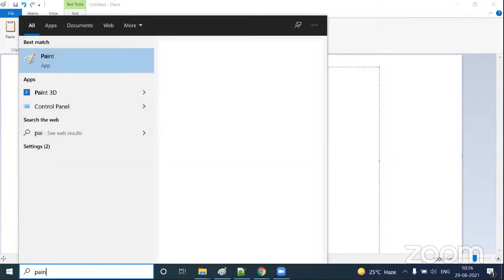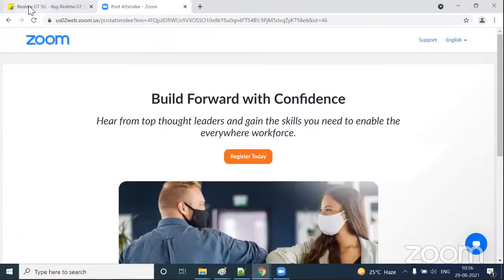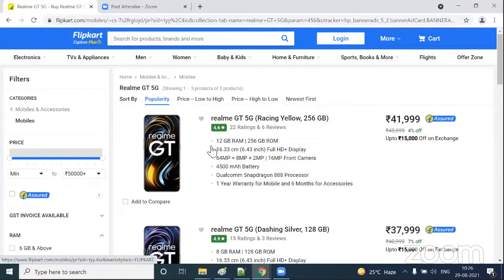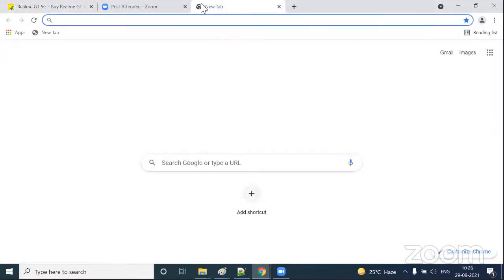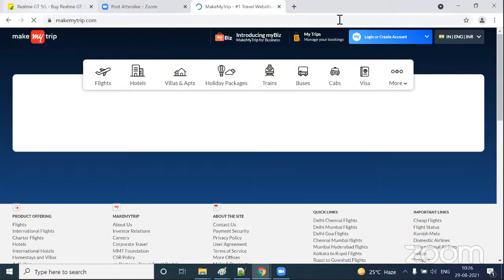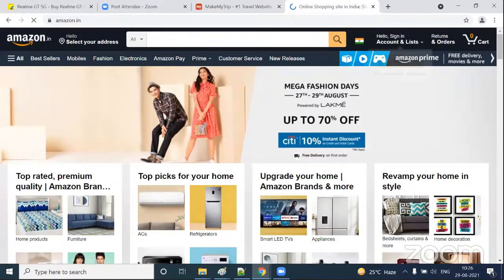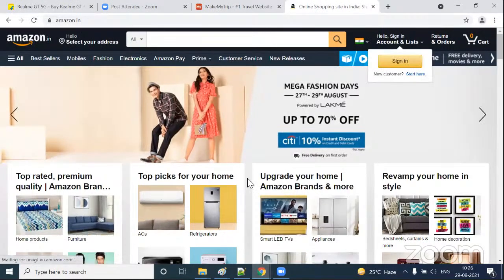Oh, let me take another one. Before that learning, you should know what course I'm learning and where exactly you can use the projects. So let's take real-time order processing systems. Let's take Flipkart or Amazon or MakeMyTrip.com. Let's take any of these applications. A lot of applications are there.